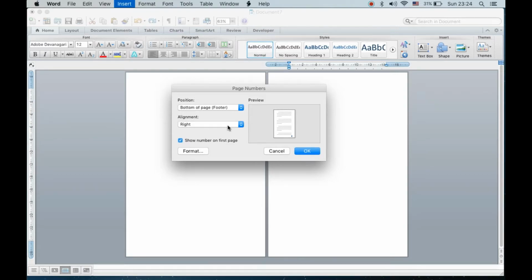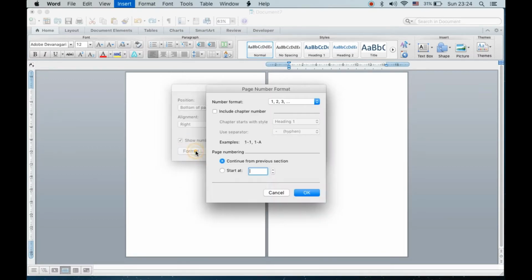Now you need to select the alignment: on the right side, left side or in the center. Now I'm going to select the right side here. Okay, now whether to show the page number on the first page or not, you can check and uncheck this mark. Now you can also click on Format here.